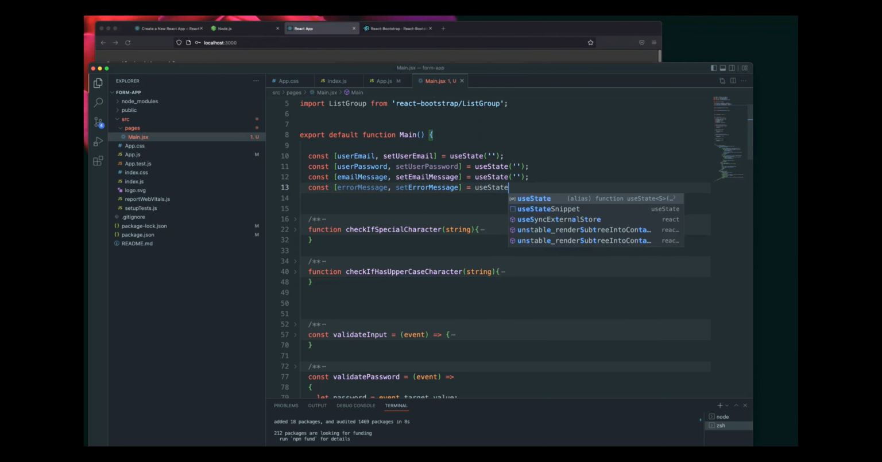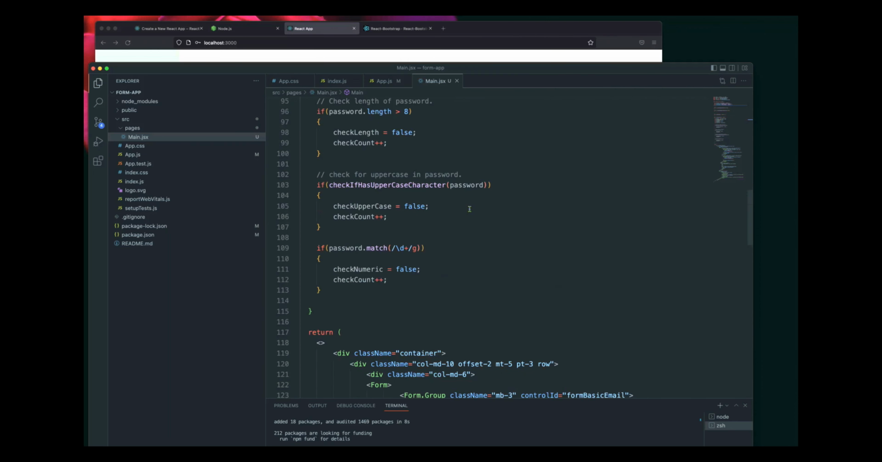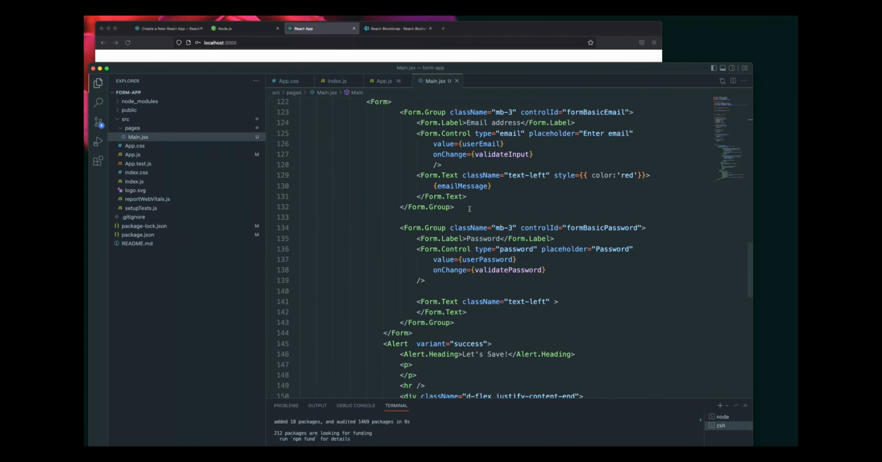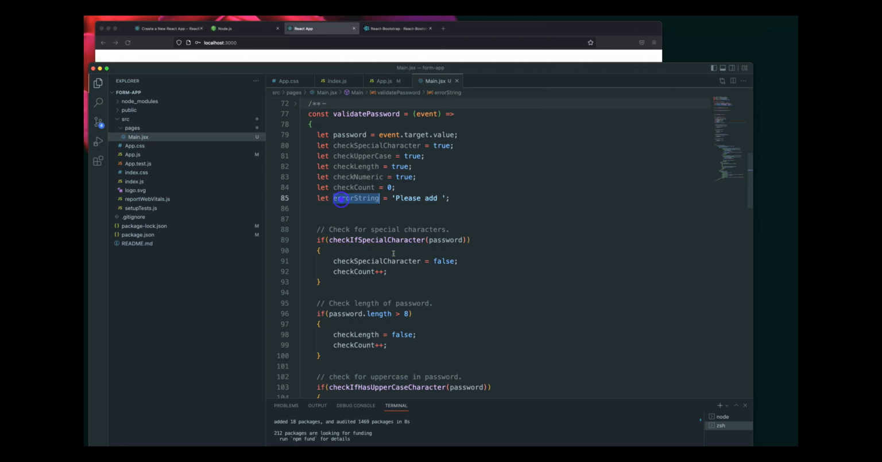Use state is going to be by default like this. All right, if anything is confusing, it will be clear pretty soon. Bear with me on this one. Now we have the error string here. Initially these values are true. If the character is found, then it gets false.